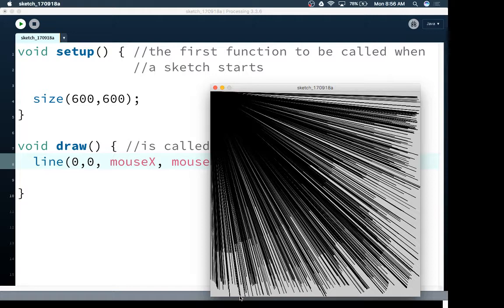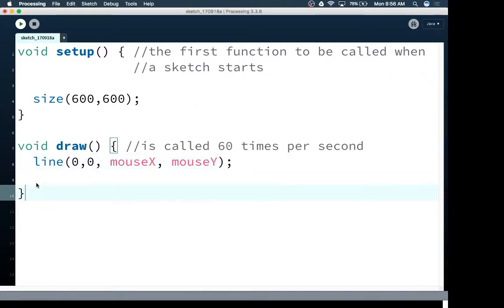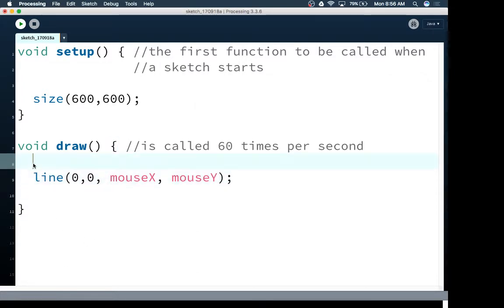But does anyone remember how to clear the screen every time? What do you think? Background, yeah. I mean, there's a number of ways, but background is the easiest way. So if I was to stick in right here, background, and you could choose whatever color you want. I'll choose 255, I guess, for white. Every frame it draws background, which basically means a giant rectangle that covers your screen, whatever the size of it is, and then draws the line.